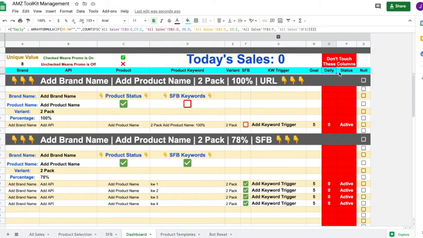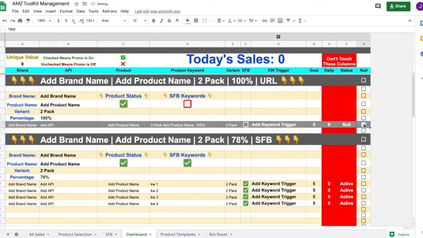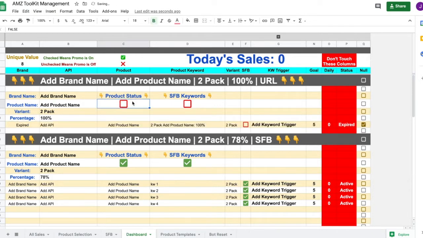Now to the right of that, we have the status formula. This determines if the product has sold out for the day, or if it's expired, as you just saw. It also determines if the product is null. As you see right here in the Q column, we have the column that says null. Now this only works if the product status is on. If I click this right now, it's going to switch immediately to null, all right? But if I click this off, it's just going to disappear. Why? Because the promotion expired, so we don't really need to click this.